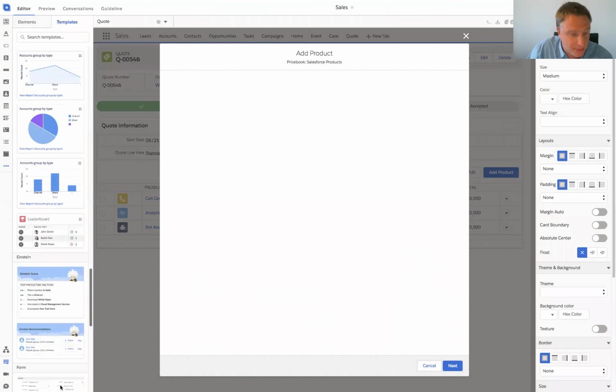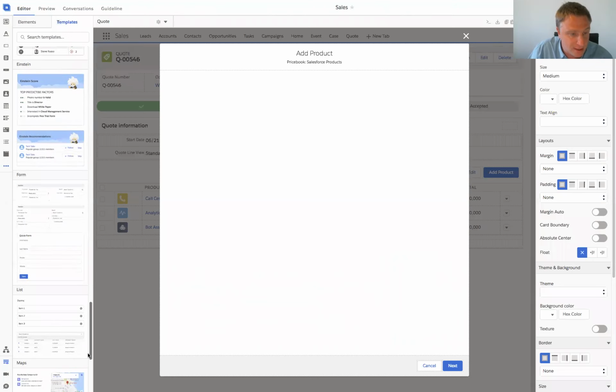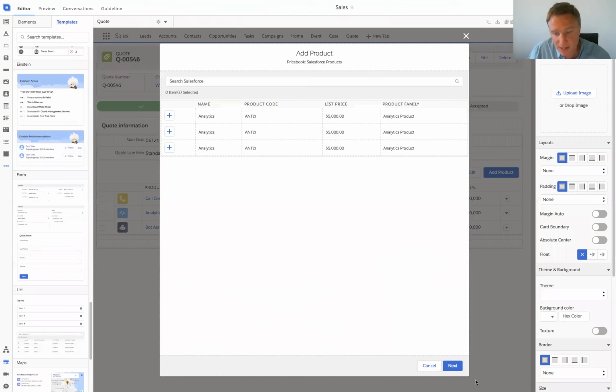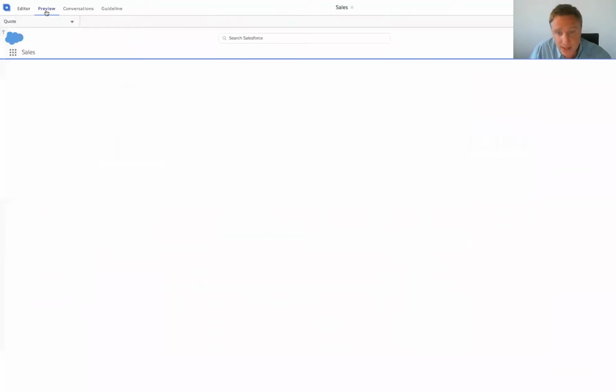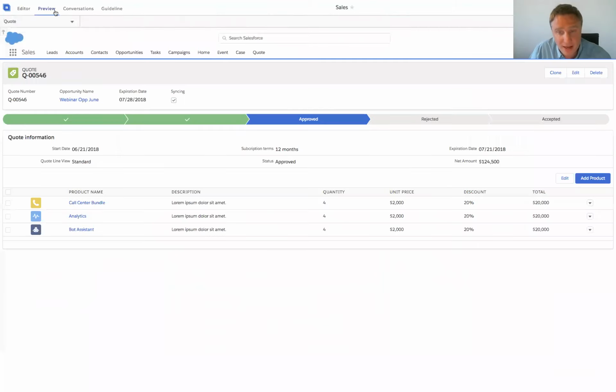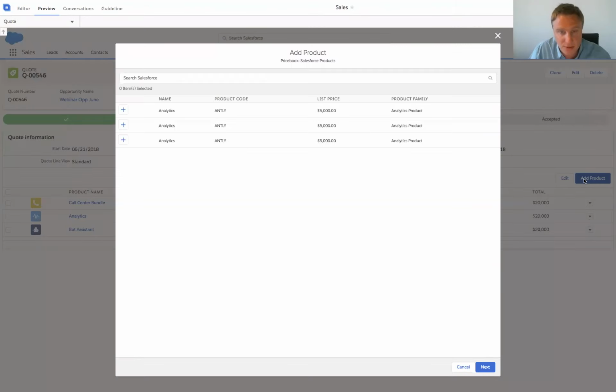I have a specific template, so it saves me a lot of time. Okay, so now I have my template with my button here, with my button here. If I close that and click on preview, I can now play and interact with my design. Add product, it opened the modal I just created.